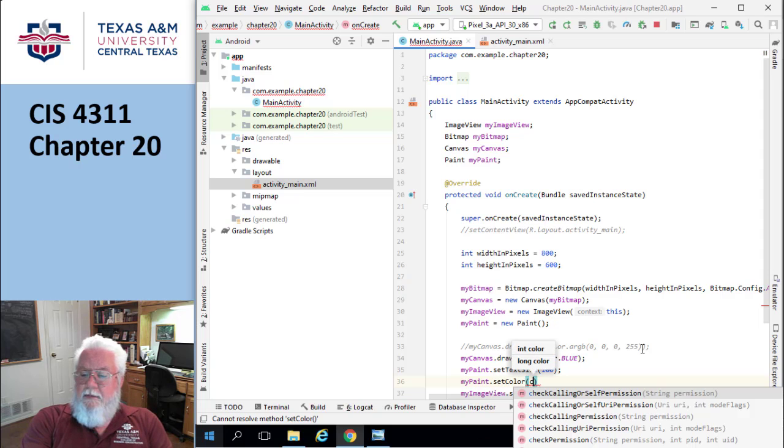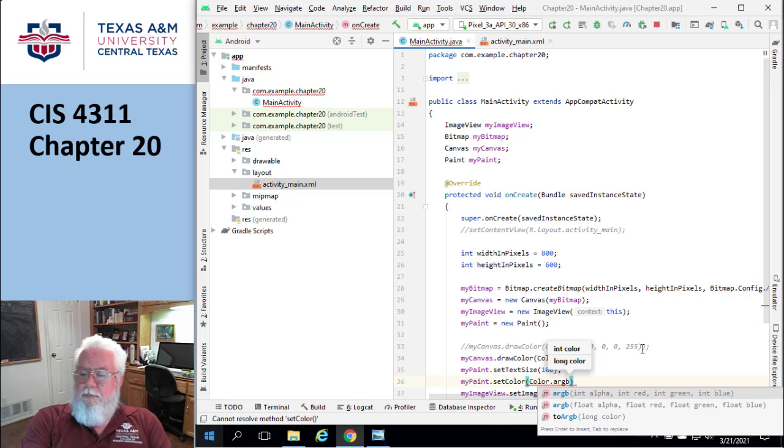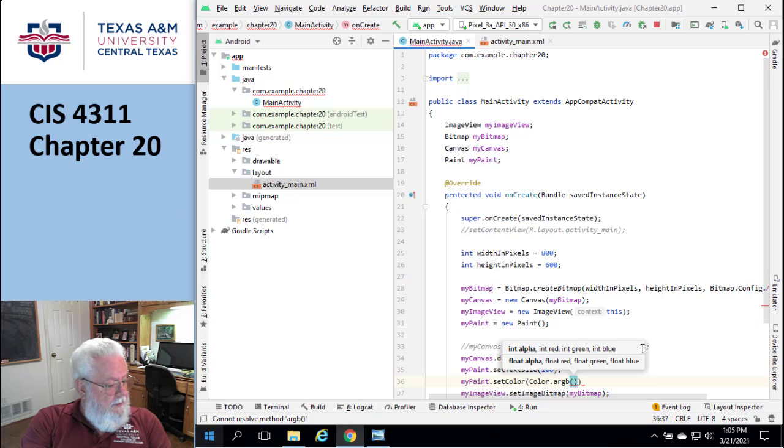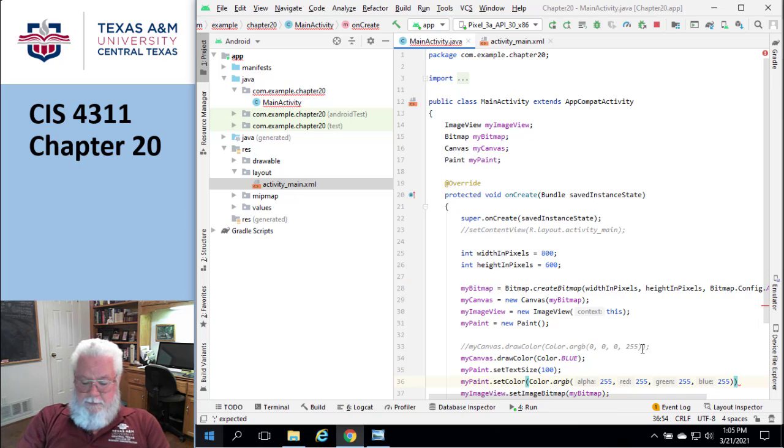And then I'm going to do my paint and then set the color. Again, I'm going to do it their way. I'm going to do color dot RGB, and then I want 255, 255, 255, 255. That means 100%, 100%, 100% all the way. That would be white, wouldn't it? So this could have been done a little easier, right?